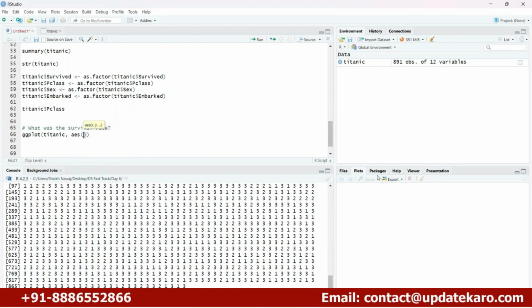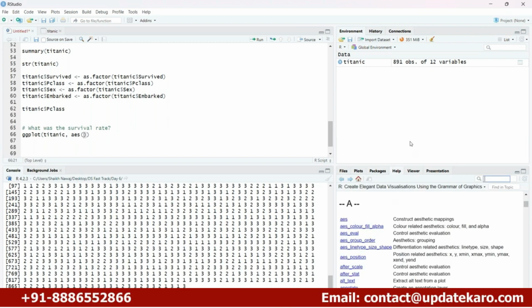AES. Now what does this mean? AES is going to be the construct aesthetic mapping, right? So that's why we are using it. Basically, in that we can simply use my first axis, which is nothing but the x-axis, because here we are trying to visualize all this in two dimensions, right? So for the x-axis I want the survived.